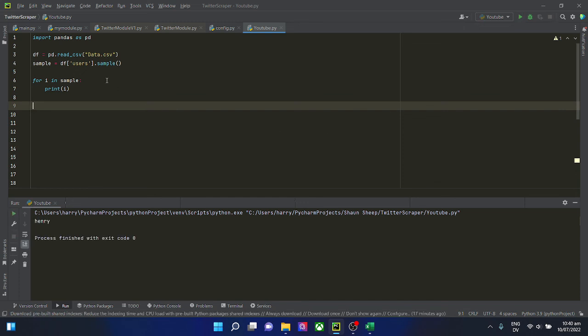And that's how you select random value in CSV using pandas and sampling method.